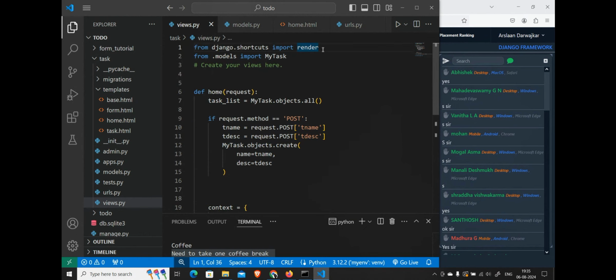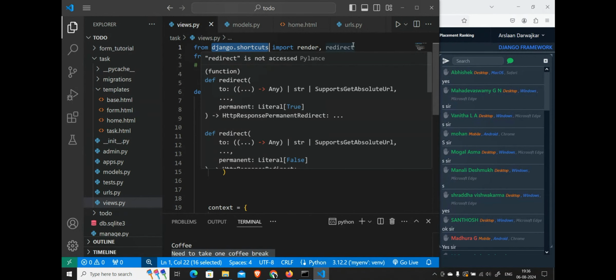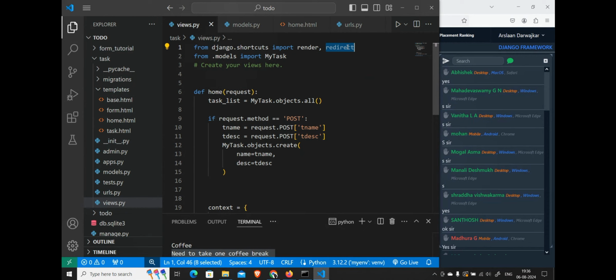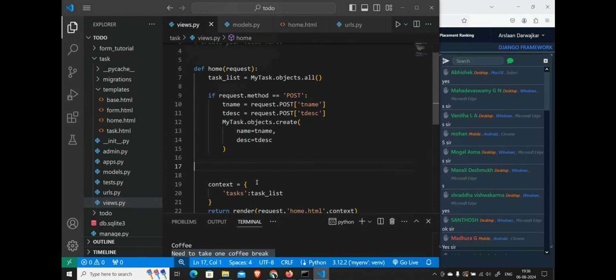So I will say render comma redirect. We will make use of this redirect function. It is also in Django shortcuts. The redirect function is inside Django shortcuts. It basically helps us to redirect to any other page or to call any other function.